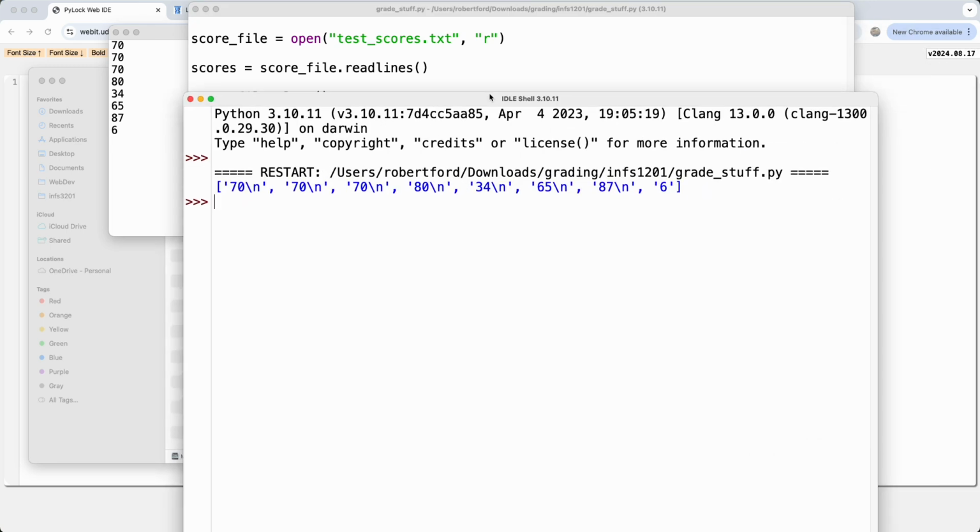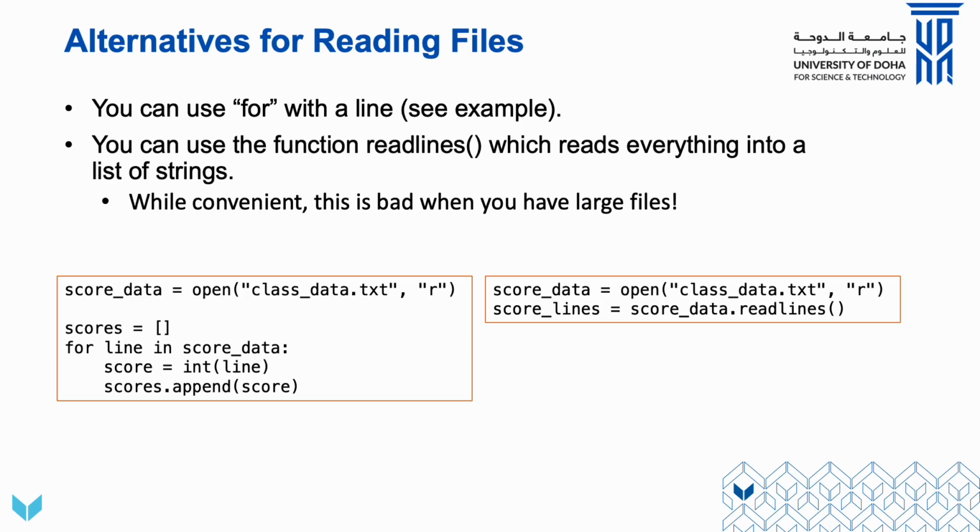Oh, look at that. It automatically put it into a list for us. Unfortunately, it's still a string. It still has newline characters. So it's the data, but the data would need to be processed and turned into integers so we could do calculations and so on. So those are some alternative ways of reading data from files. The right-hand side is convenient. However, if it's a really big file, it turns out it's not very efficient.